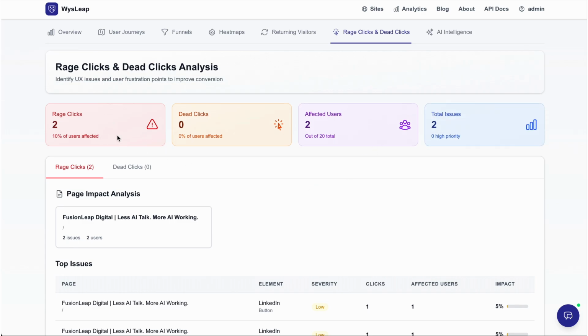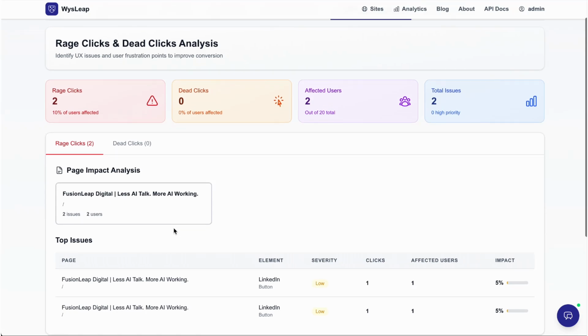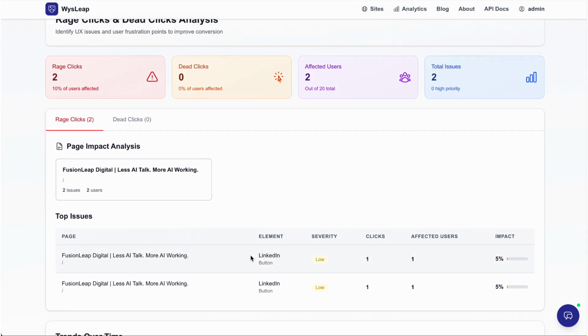Rage clicks and dead clicks help you identify user frustration and UX issues. Rage clicks occur when users click rapidly on the same element, usually a sign of frustration. Maybe a button isn't working or an element looks clickable but isn't. These are critical UX issues that need immediate attention.